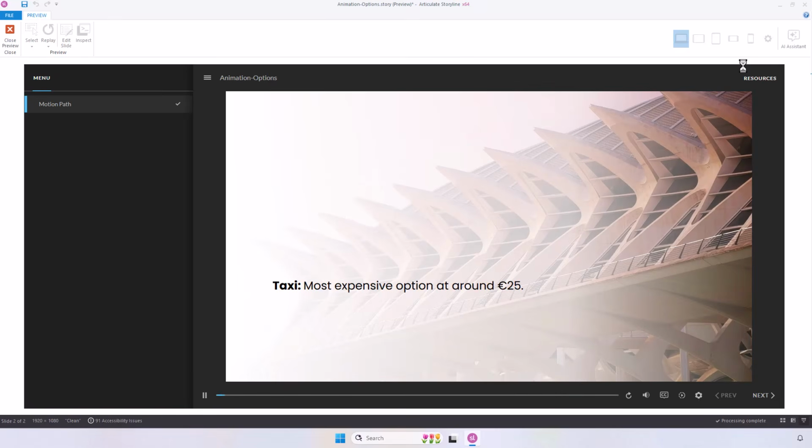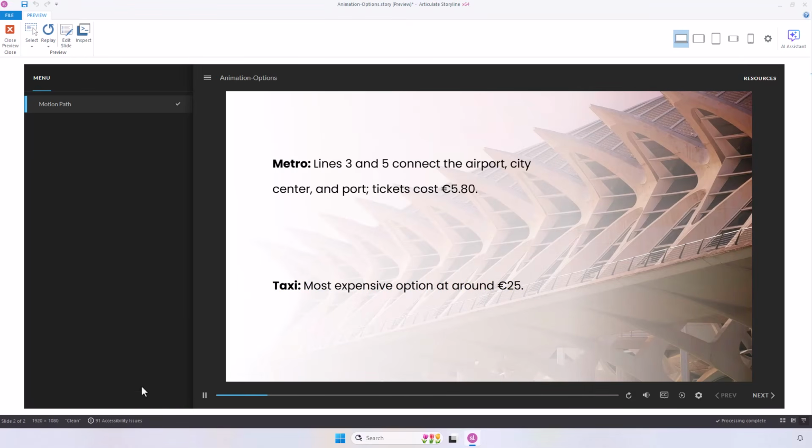Here are a few ways you can get from the Valencia airport to the city center. Metro. There are two options. Bus. Line 150 runs from the airport. So it did that fade entrance animation, moved over slightly on its motion path.